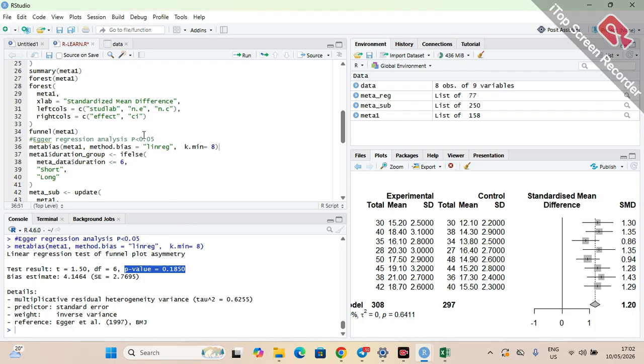Can you still hear me, guys? If the p-value is less than 0.05, you are trying to say that there is publication bias. That means that the thing is asymmetrical. So I can just write asymmetrical, meaning that that thing is not symmetrical.